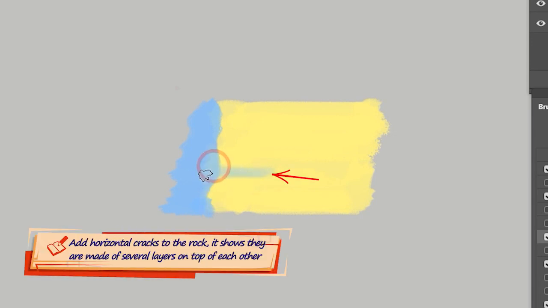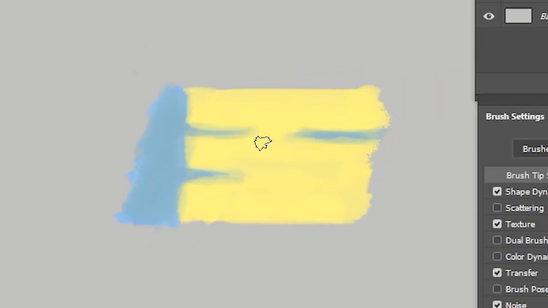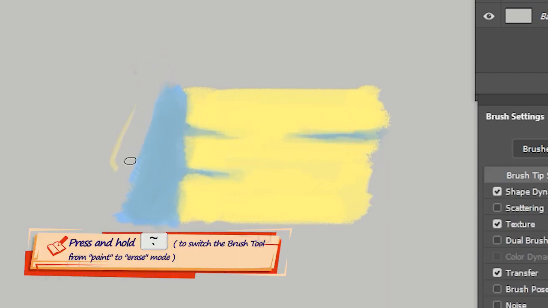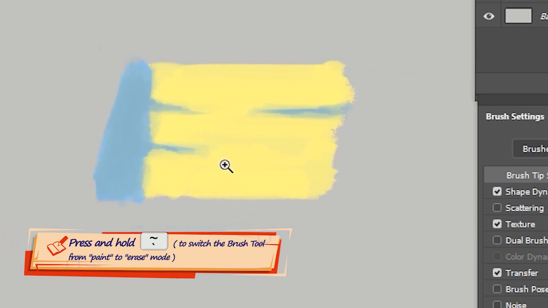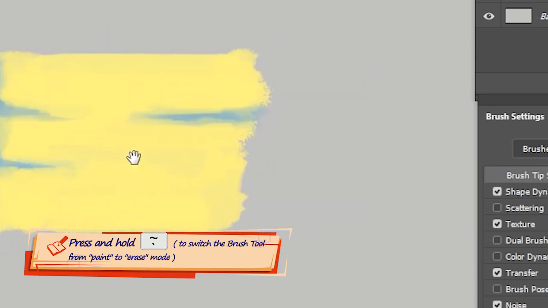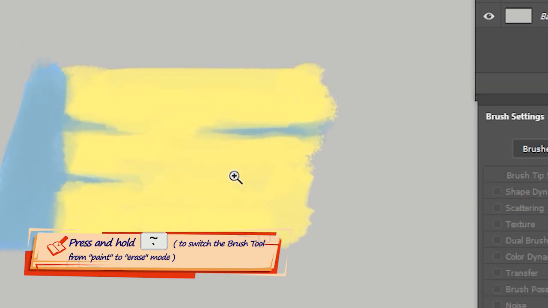Add horizontal cracks to the rock. It shows the rocks are made of several layers on top of each other. You can press and hold the tilde key to switch the brush tool from paint mode to erase mode. Erase around the rock and make it cleaner.